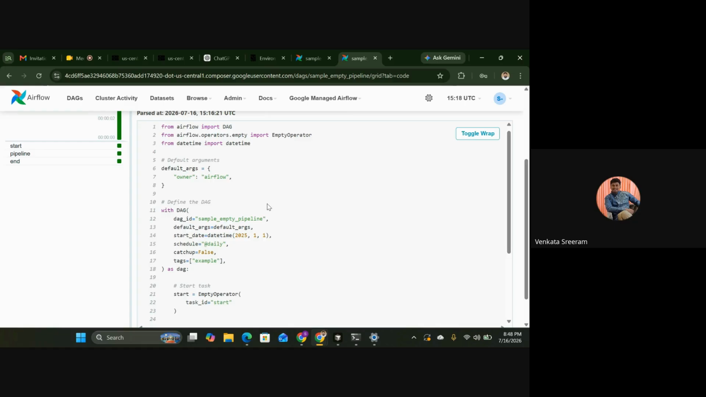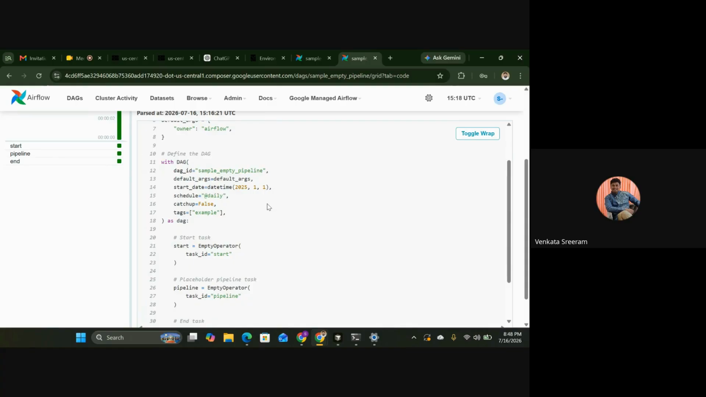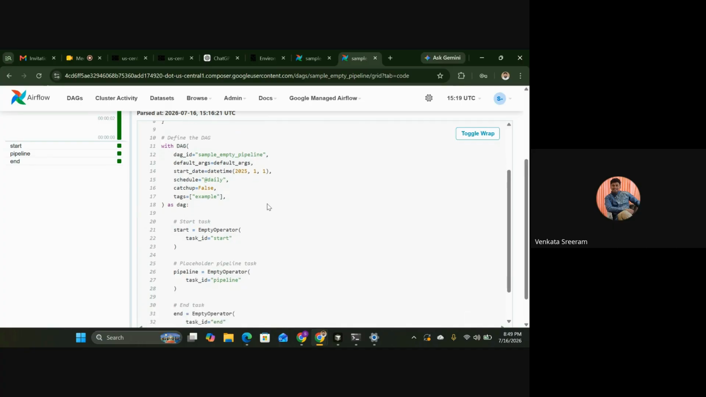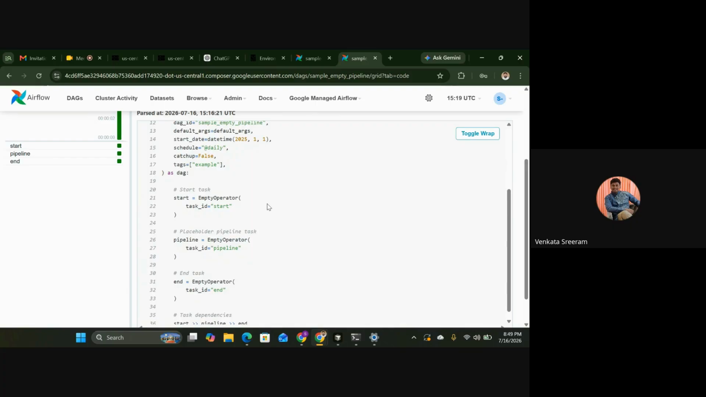As DAG, and you can see line number 21, start equal to, we are using empty operator. All the tasks, small tasks, are linked with Airflow operators only. So here we are using empty operator. The name itself says it is empty only. And the task ID equal to start will display that particular start string in the box format when you go to the graph. And the second thing is pipeline. Pipeline is also an empty operator, and the task ID they mentioned is pipeline. If you scroll down again, end pipeline, end equal to an empty operator again.